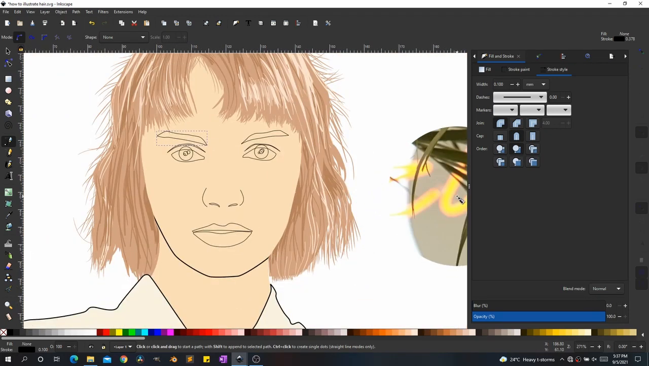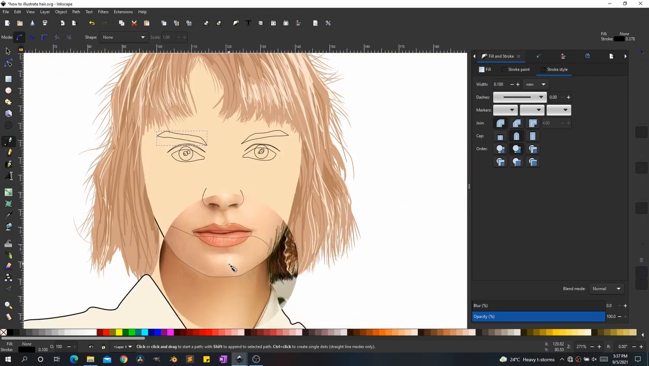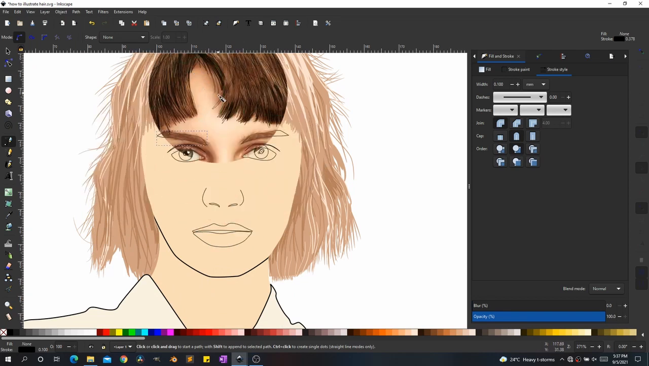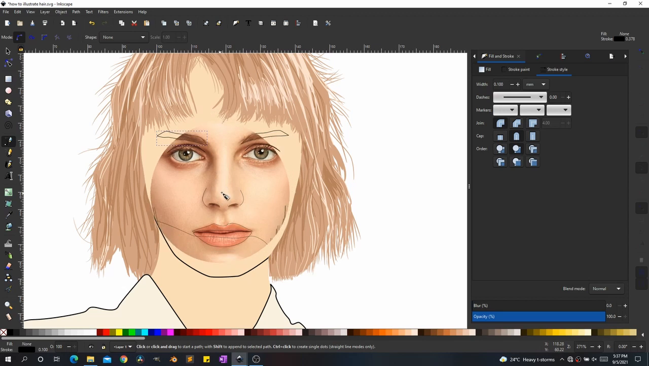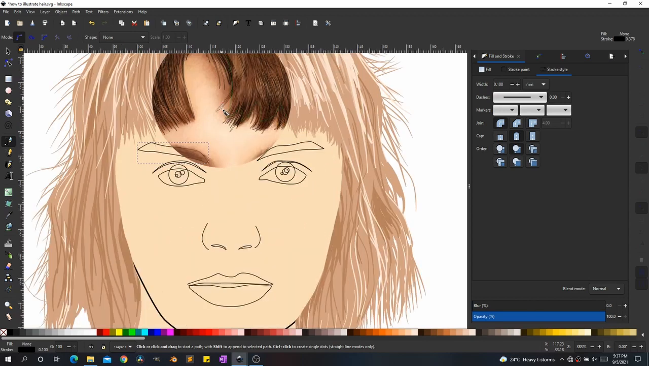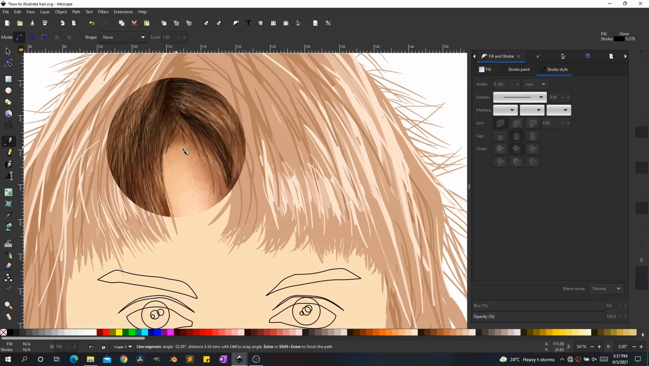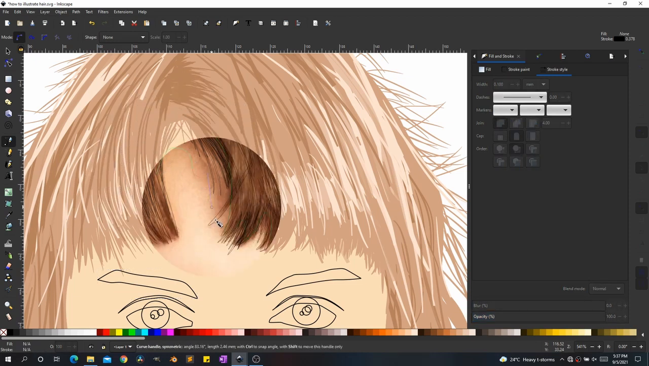Okay. Looking good. Let's get to the shades. I'm just gonna start with the darker shade, then I will come to the lighter shade. Let's see the part beneath the hair. This part beneath the hair looks darker, so I'm just gonna trace it.